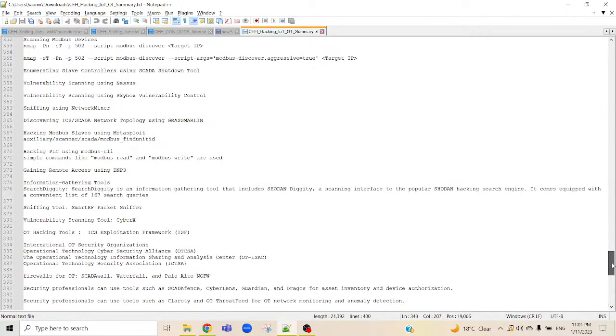Information gathering tools. SearchDiggity. SearchDiggity is an information gathering tool that includes ShodanDiggity, a scanning interface to the popular Shodan hacking search engine. It comes equipped with a convenient list of 167 search queries. SearchDiggity for information gathering. Sniffing tool, Smart RF packet sniffer. Vulnerability scanning tool, CyberX. OT hacking tool, ICS exploitation framework, ISF.